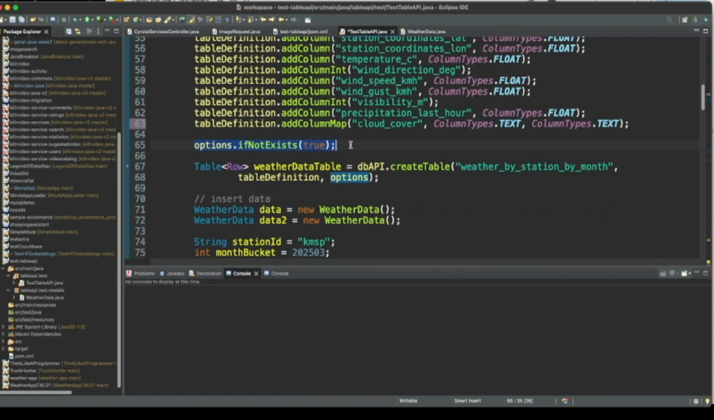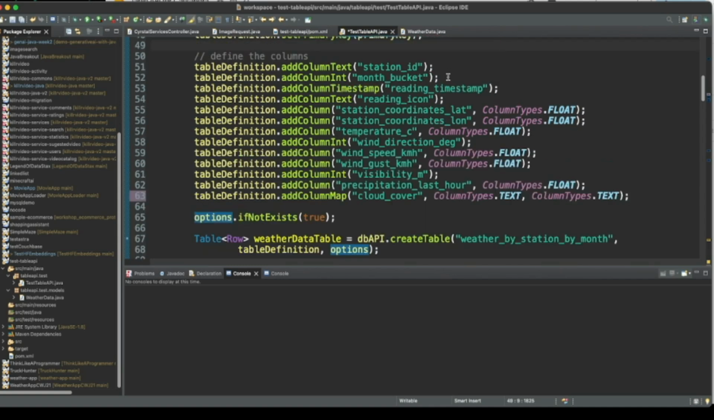So we're not always going to try to create the table. We're only going to create it if it doesn't exist. So here's where we go. We pass the DB API, we hit the create table method with the name of our table definition above, and then our options of if not exists, true. Let's go ahead and try that out.